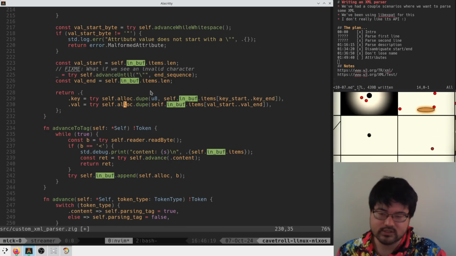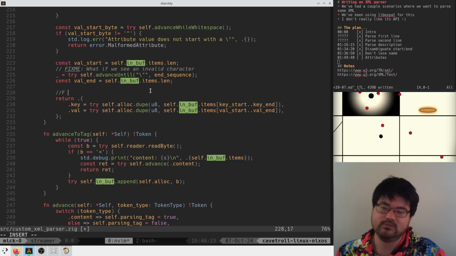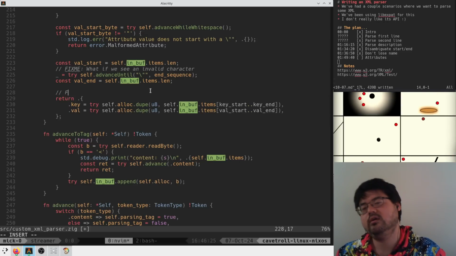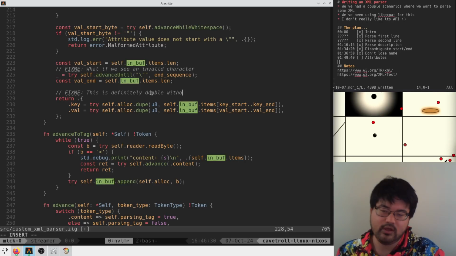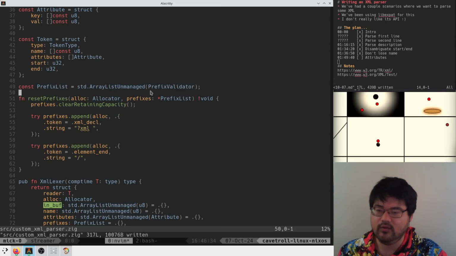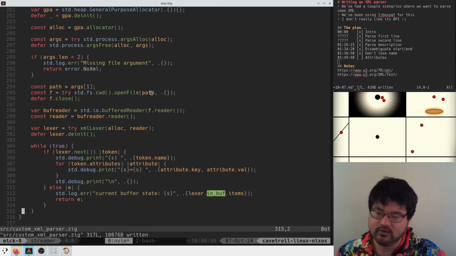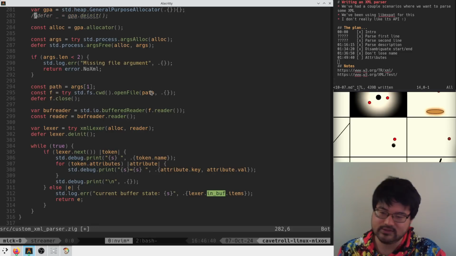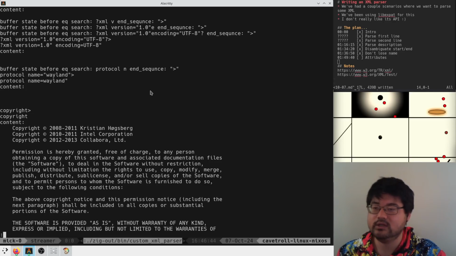It's fine. Does dupe take a type argument? Yeah, it does. And we'll just write fix me. This is definitely doable without reallocation, but it's fine for now. And then we'll just make it so that we leak the memory. It's fine. It's fine. We'll just not free this thing. I'm more interested to know if the attributes are right.